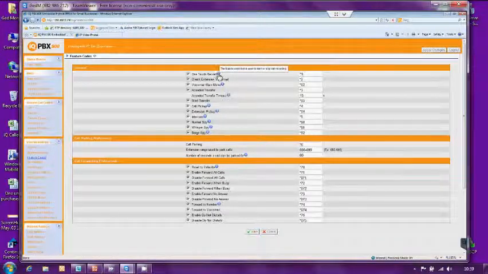If you're stuck on what something actually means, hover over the blue icon again and it will indicate what that menu refers to. Okay, extensions, setup, configuration, provisioning, all covered.